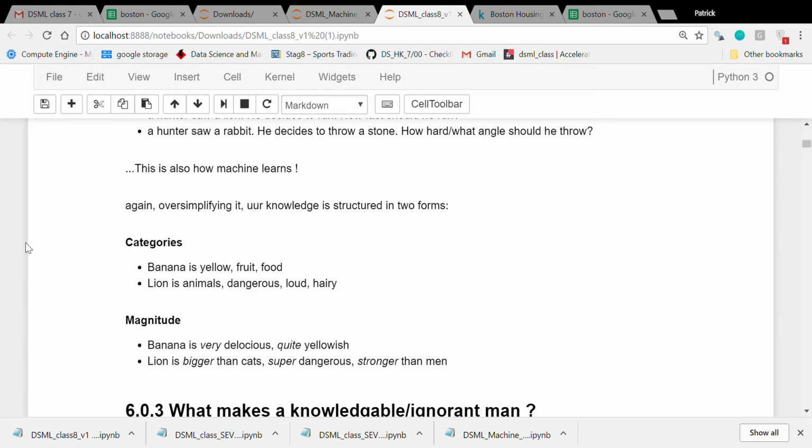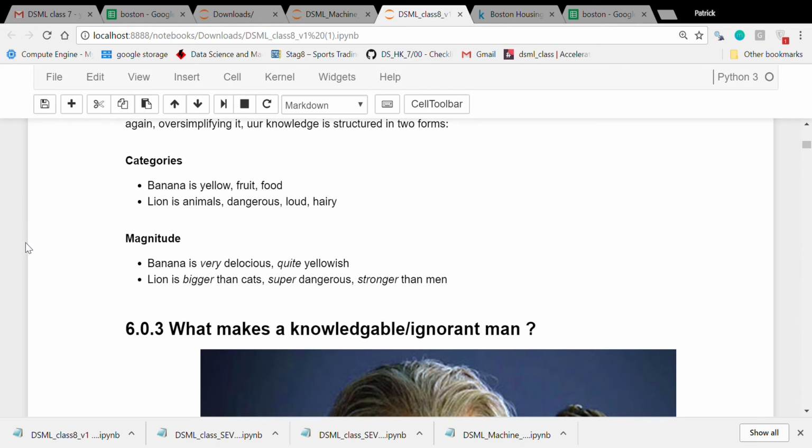If you say banana, okay, banana itself is a category because it is a fruit. But again, it is also a food. Okay, it is a category. Or lion is an animal. It's dangerous, loud, and hairy. All of the terms you can categorize, put them into buckets.